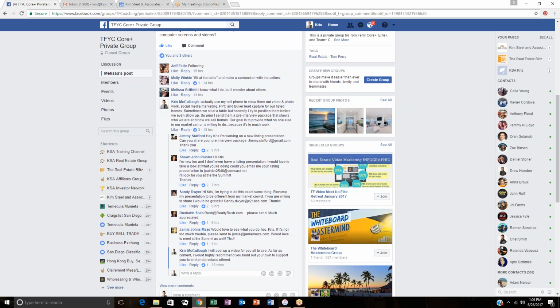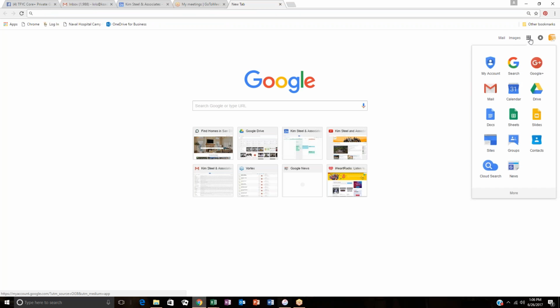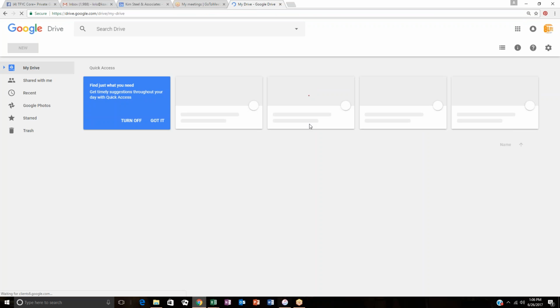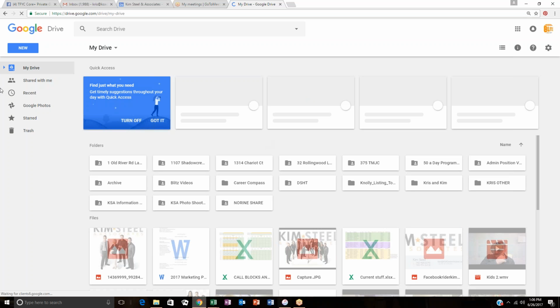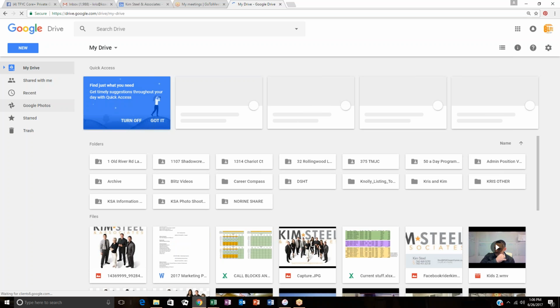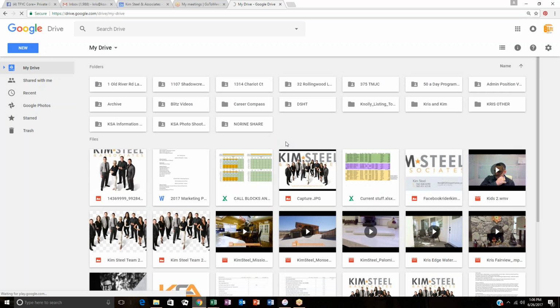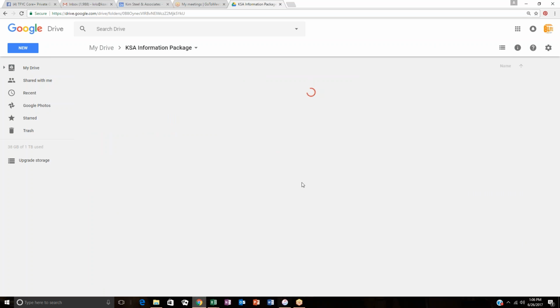First things first, we use Google Share a lot for almost everything. So I come over to my Google Drive, and I have an area for stuff that's shared with me. We do all of our photo stuff and our video stuff through here, along with all of our affiliates. This is where we house a majority of our stuff. But there's a folder right here called KSA Information. This is a KSA Information package, and this is what we actually send.